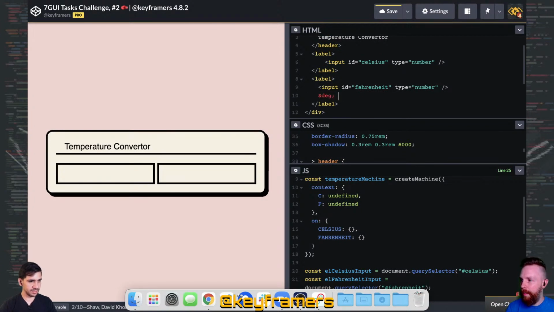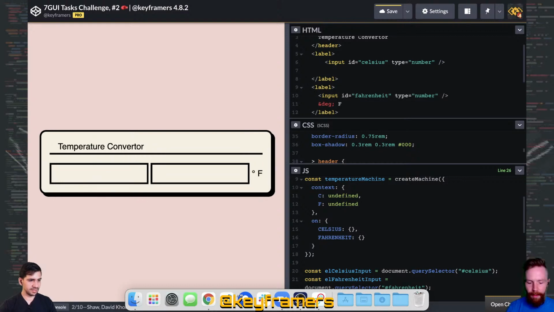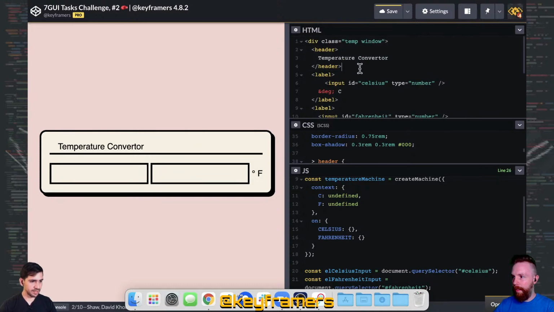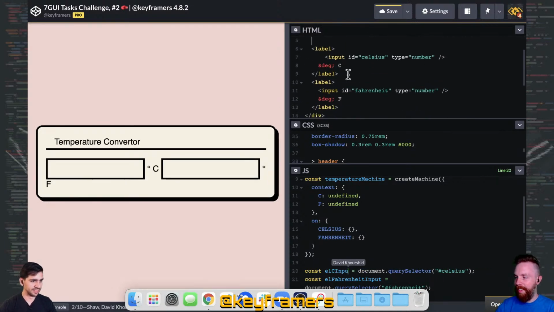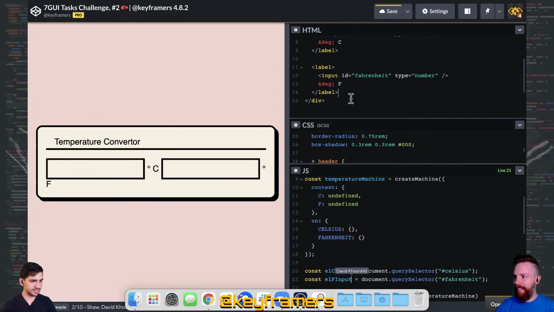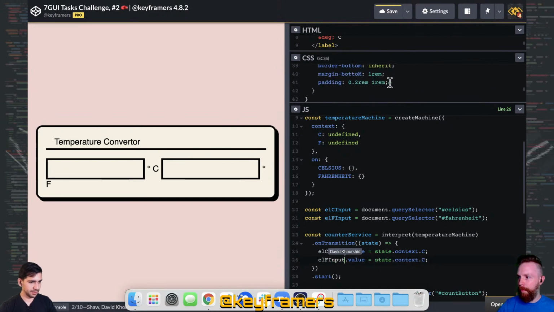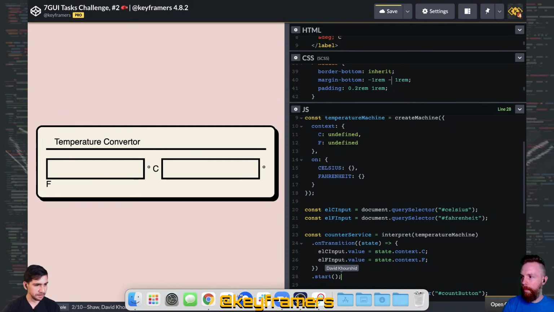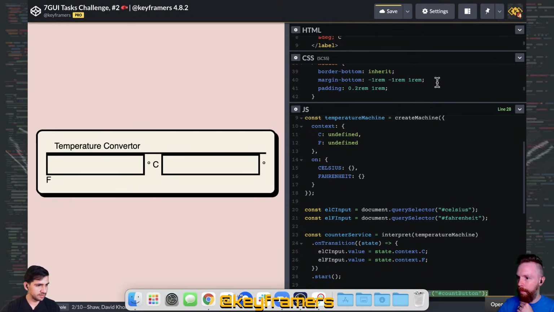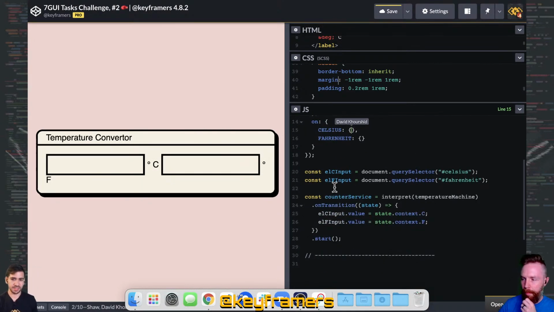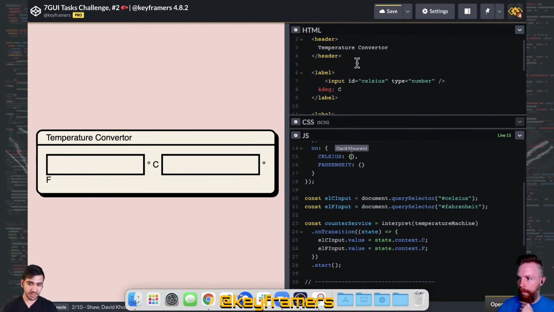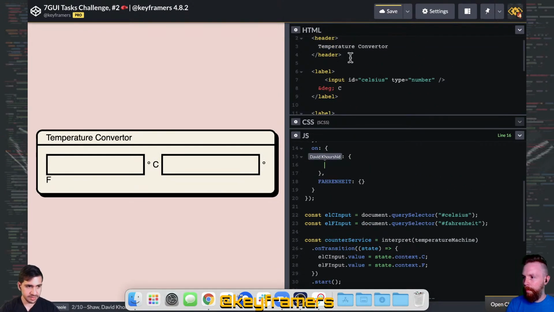That value equals state.context.c. Oh, all right, I regret spelling out the full thing. LC input, LF input, state.context.f. So right now they're undefined. That's fine. And now we have to do a little bit of math, but we're basically doing the same thing that we did in the previous machine.